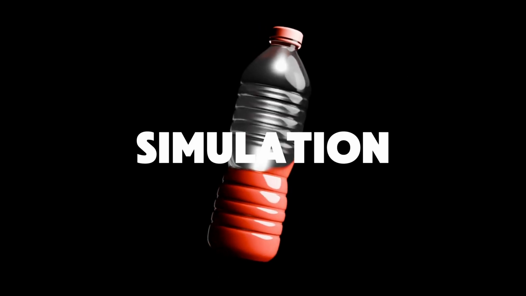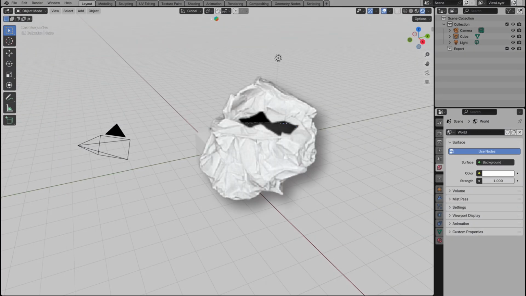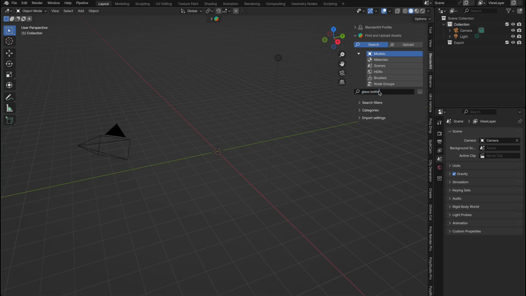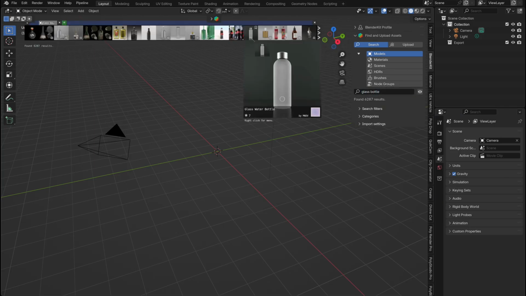This is not a simulation. It's one material. Let's see how I made this. Okay, so let's jump straight into creating this cool material effect that looks like liquid inside a bottle.